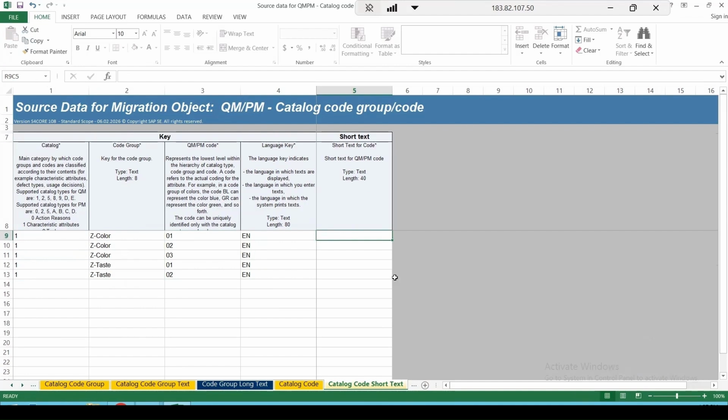So here I can enter say red, green, say yellow. For this I can enter say sweet, and for this it is bitter. So this is the data I have maintained.